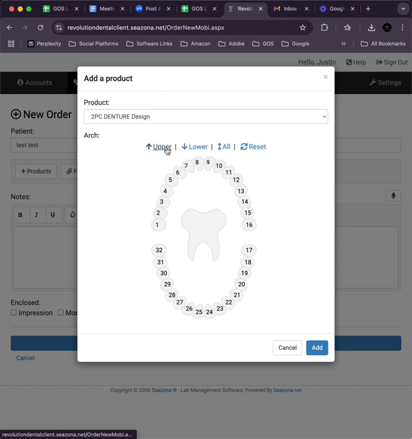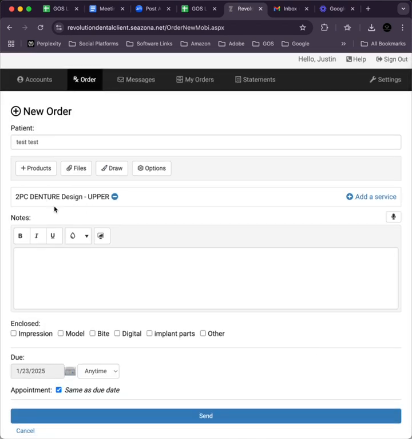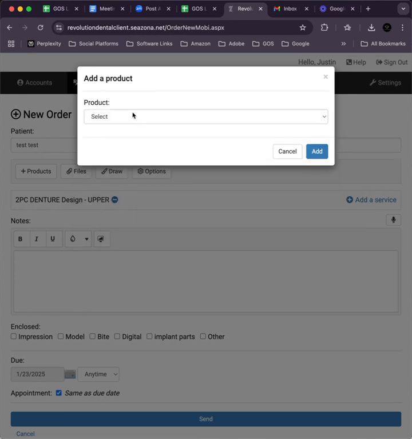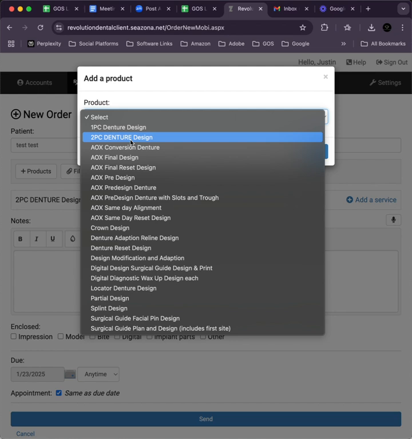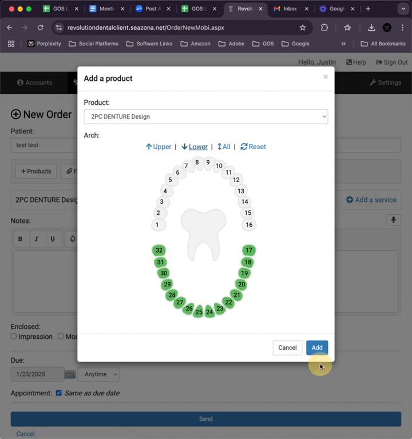So let's just act as if we're doing an upper 2-piece denture and a lower all on X. So for this instance, we're going to do the 2-piece denture design upper. Add. So there's the upper right there. Now we're going to add the bottom digital design because we're going to be printing it. Now your product, because I do 2-piece denture designs for that, I'm going to select this. Now for the lower.